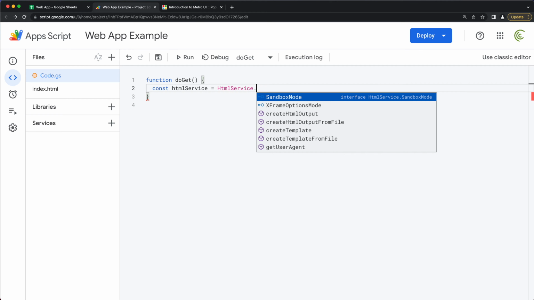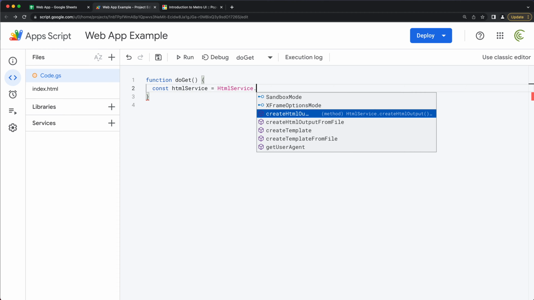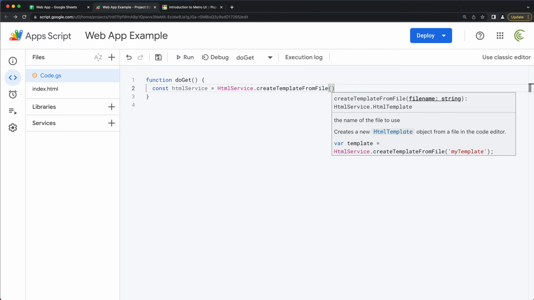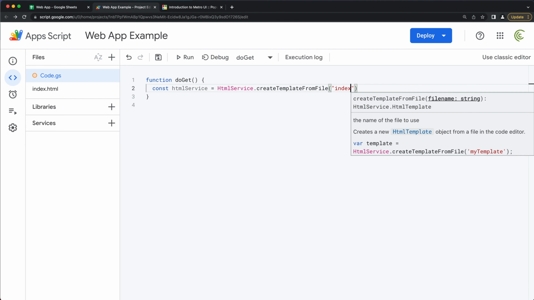Now there are different ways to do this. I'm going to use this template from file method. The reason for that is because this will allow us later to use some scripts within our HTML. So I'm going to do this, and the file name is going to be index in quotes, which refers to this file name right here.